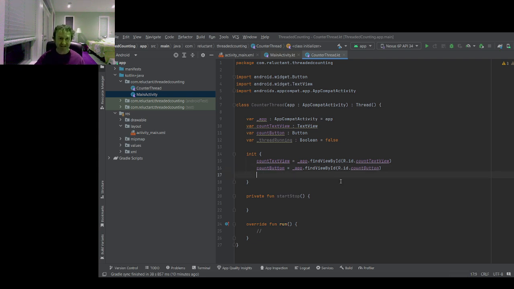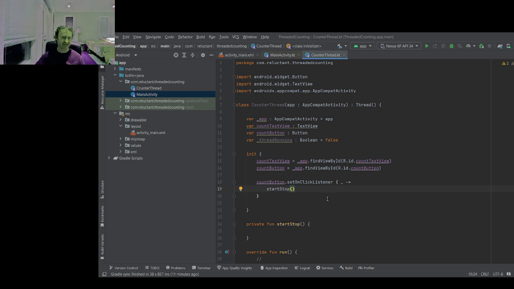So the button is going to call that. We'll have a listener that makes it so the button will call that function essentially. So that's set on click listener. The parameter of that function is a lambda function, where we can just ignore the first parameter. That's what the underscore refers to. It'll call stopStart, which doesn't do anything at the moment, but soon will.